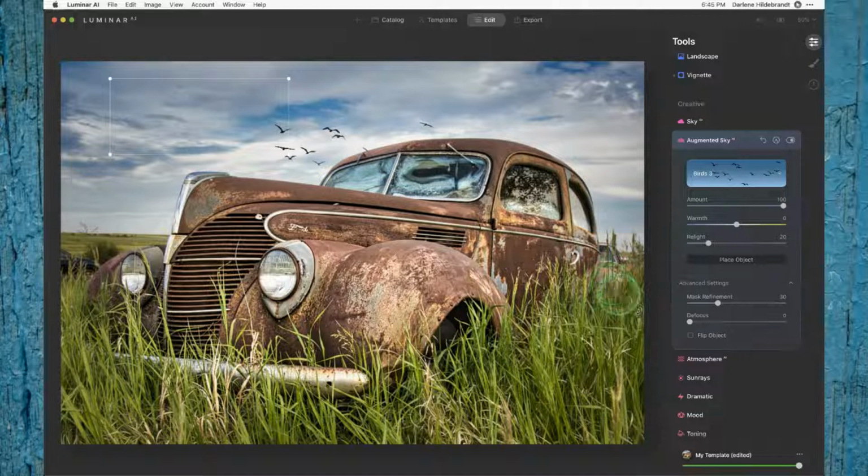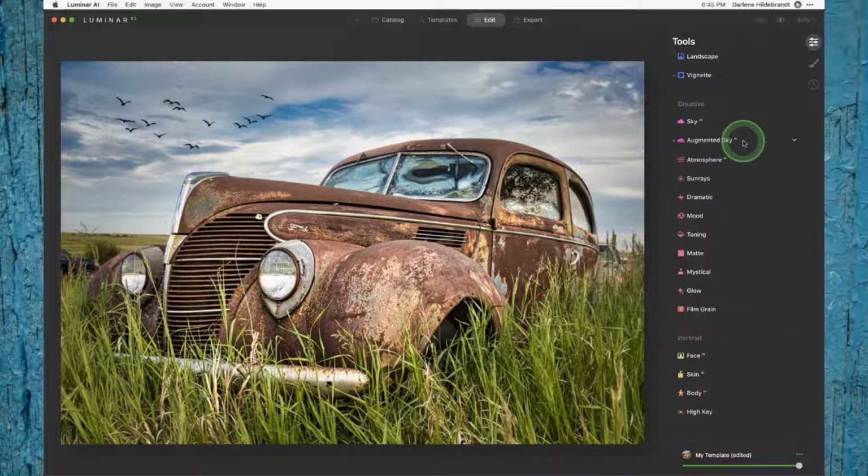It takes a minute to catch up to me here. And let's see, I'm going to defocus them a little bit, because they should be sort of flying in the distance. I want them a little bit out of focus. And let's do mask refinement, which should fade them out a little bit. It just adds a little something in the background.